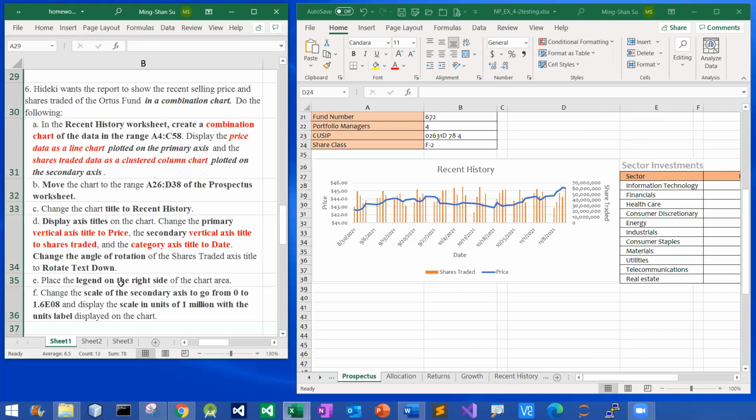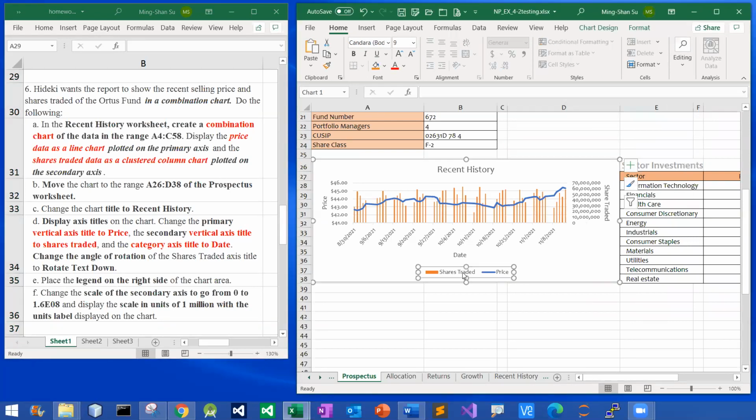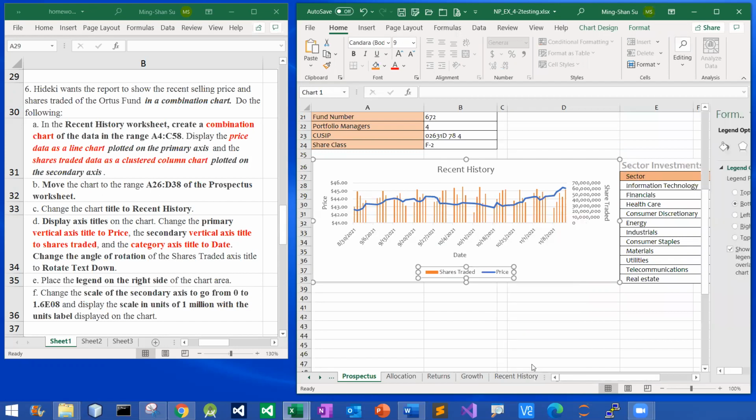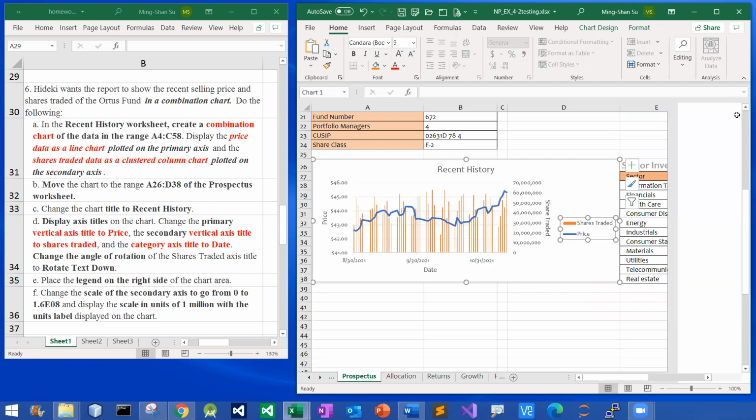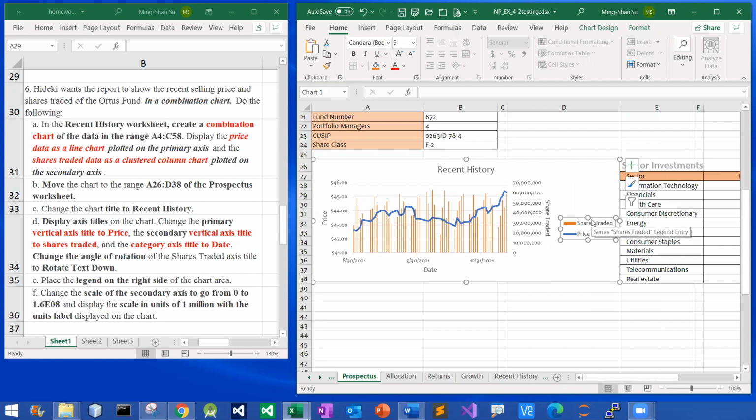Now we're going to do step E. It says place the legend on the right hand side. This will be the legend, and as of now it is at the bottom. So select the whole box, right click the mouse button, and pick format legend. As of now the location is at the bottom, so pick right. That's it, we see that it moved to the right. So far so good. We're done with step E already.